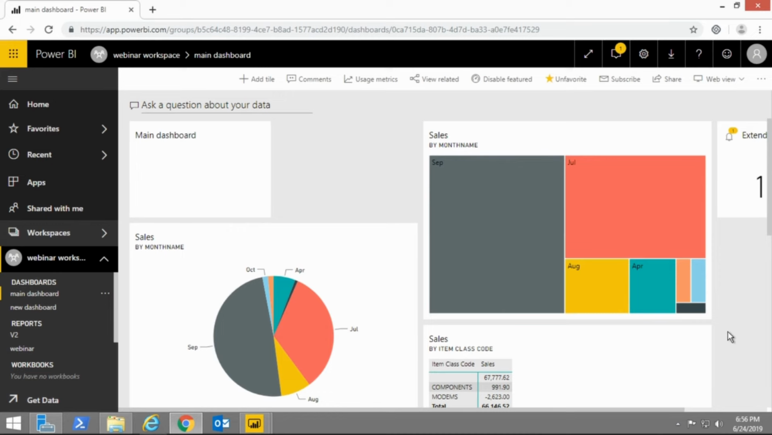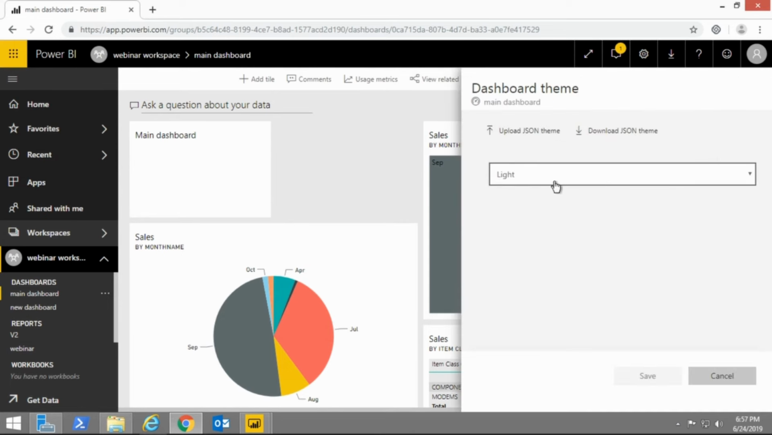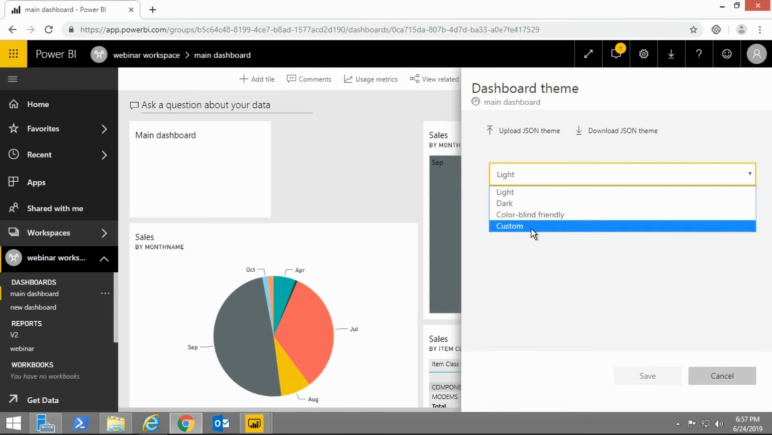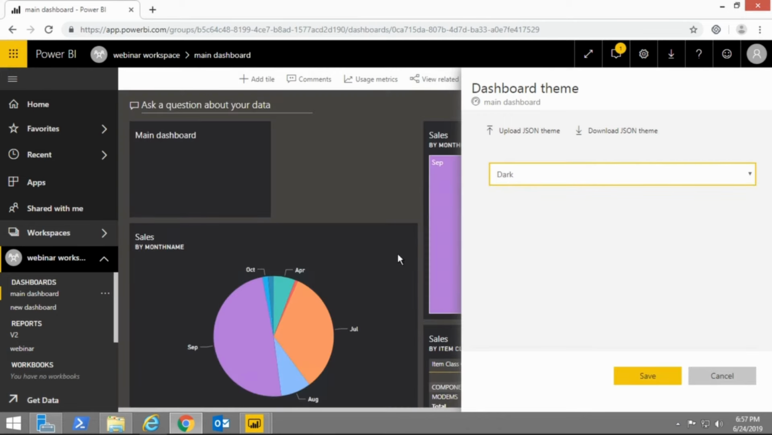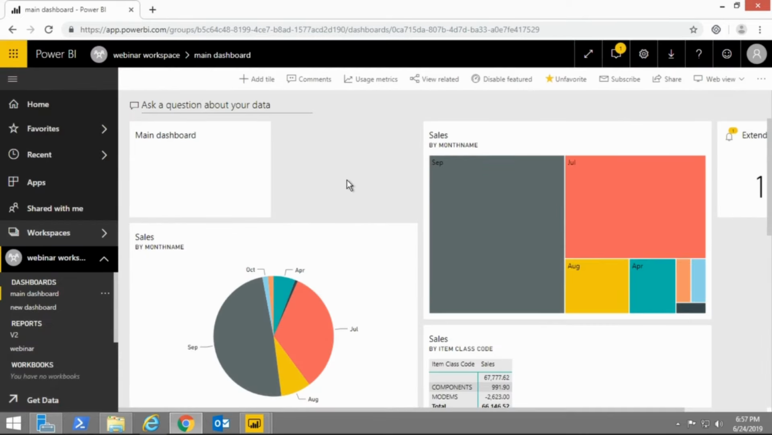I can also do something called theming of my dashboard. If I click on a dashboard and then click on these ellipses in the top right hand corner, I can go to dashboard theme, and there are some out of the box themes I can select, or I can create my own custom theme. If I select dark theme, I can apply that. I'm not going to do that just because I like the white theme for now.